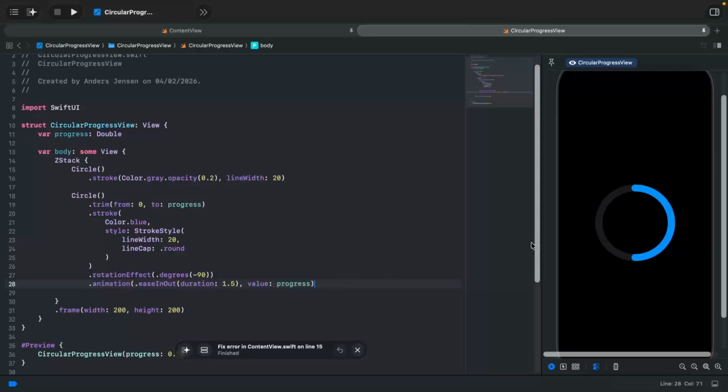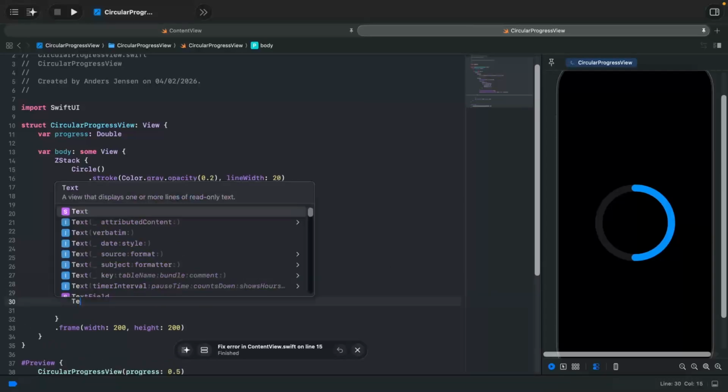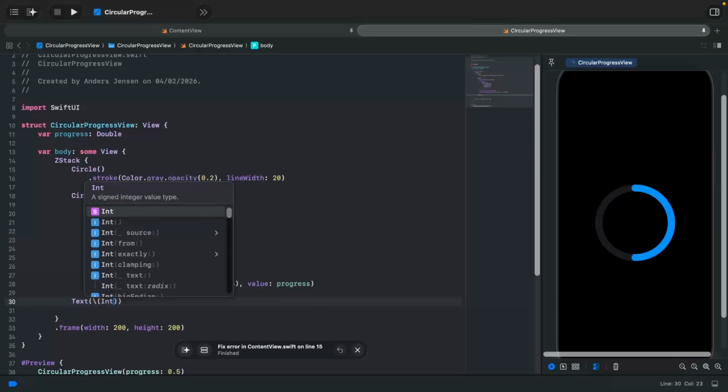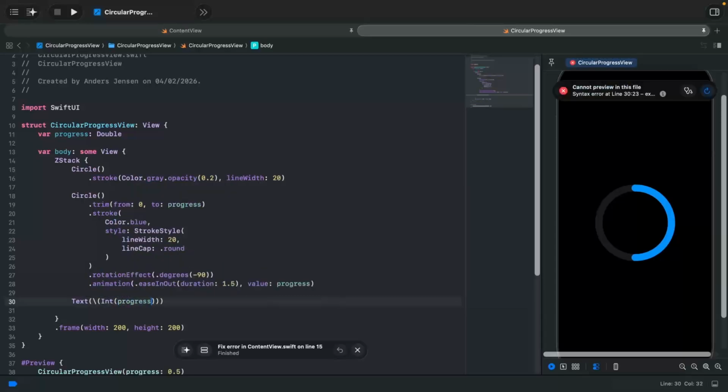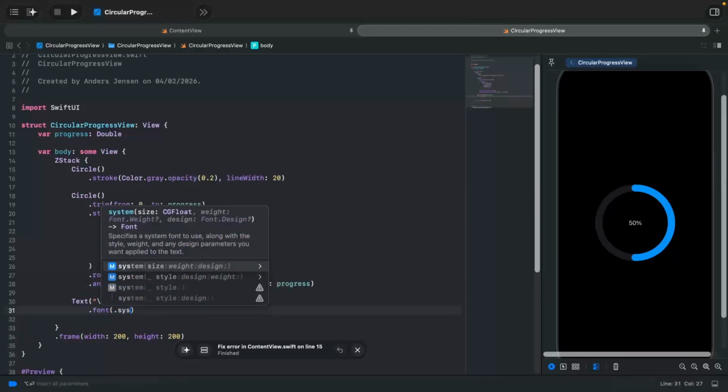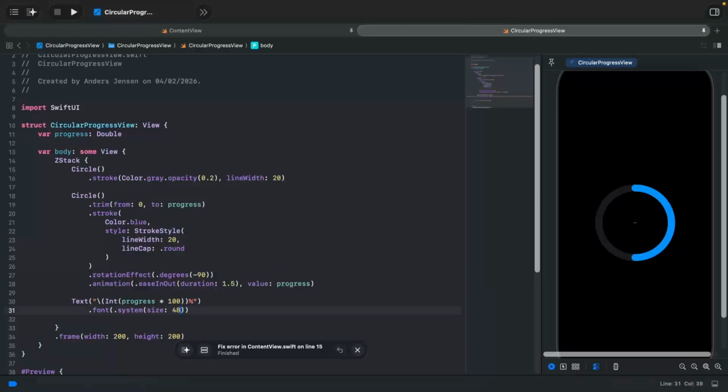And of course, we need some kind of text showing how long we actually progressed. So we're going to create a text inside of the circles. We're going to calculate the percentage by simply taking the double and multiplying by 100, adding a percentage sign afterwards. It's a bit small, so let's create a bit larger font of, let's say, 48. And of course make it bold. Great. This looks good for now.